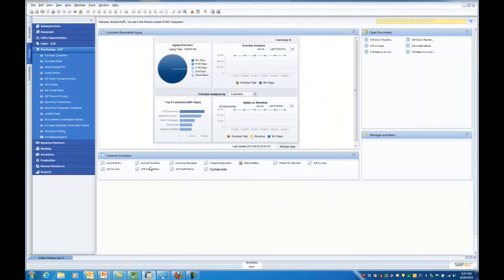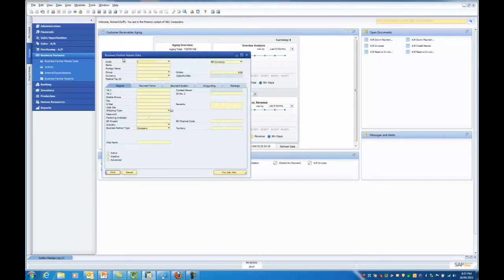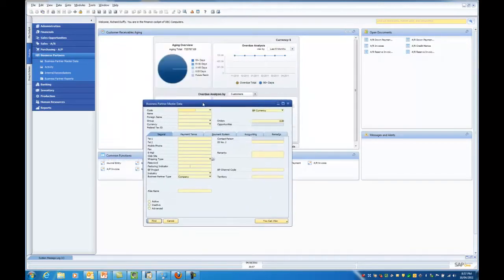So there are other things you can do, of course, in the cockpit, but what I'm going to do right now is show you a little bit of the core functionality and how you can access that inside SAP Business One. One of the core areas of functionality in the SAP Business One starter package is the ability to manage your business partners. I can click here on my business partner functionality, and I can go in and open up my business partner master screen.